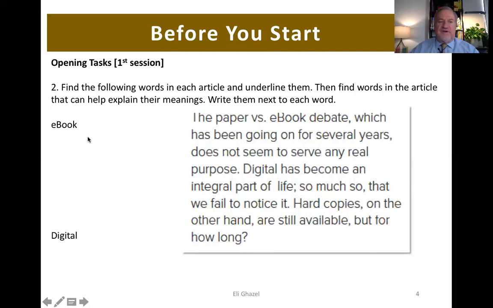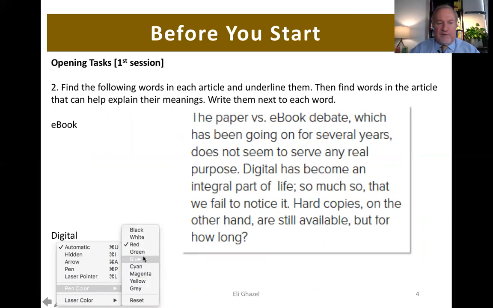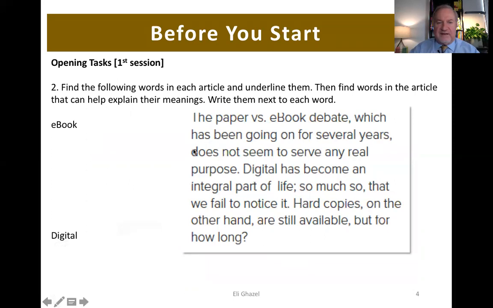Now, you continue. These are taken from their books. So you can tell them open your books, or you can tell them look at the text on the screen. Again, look at the instructions. Find the following words in each article. So you want them to find the words and underline them.